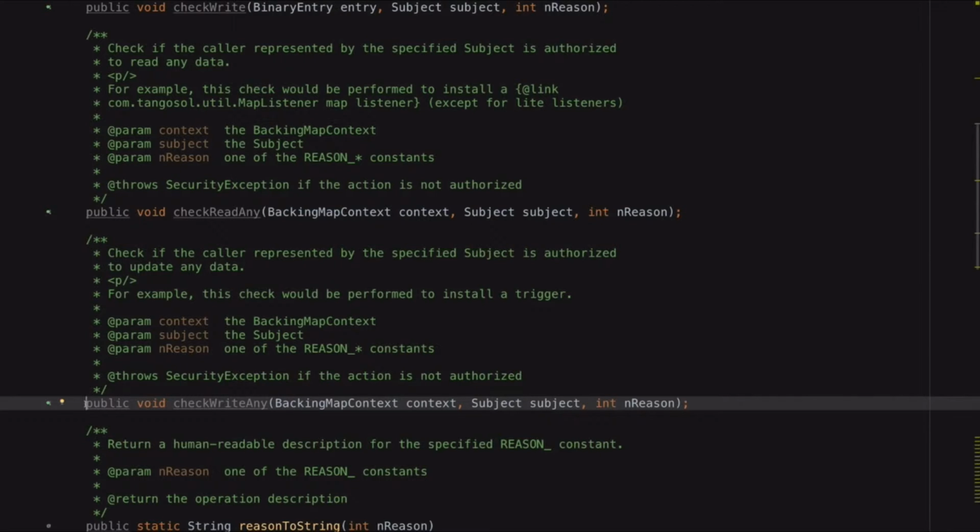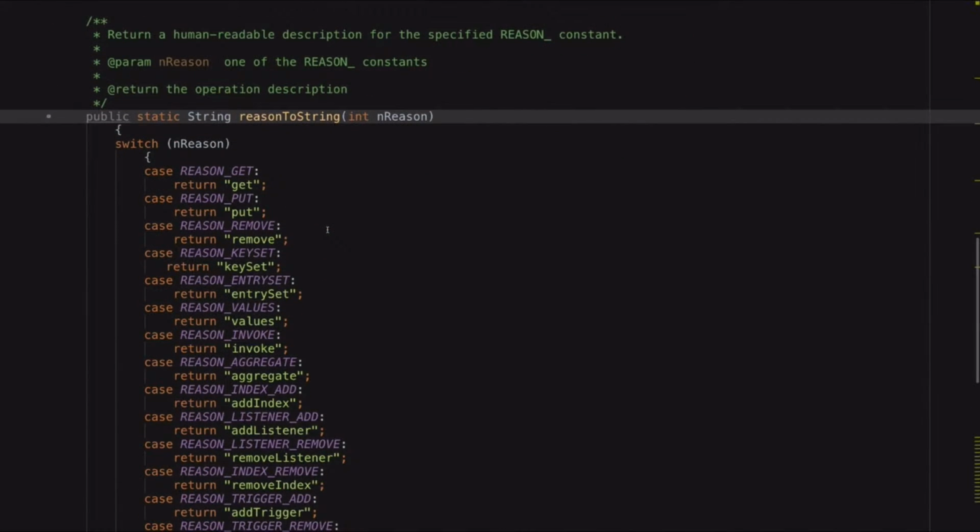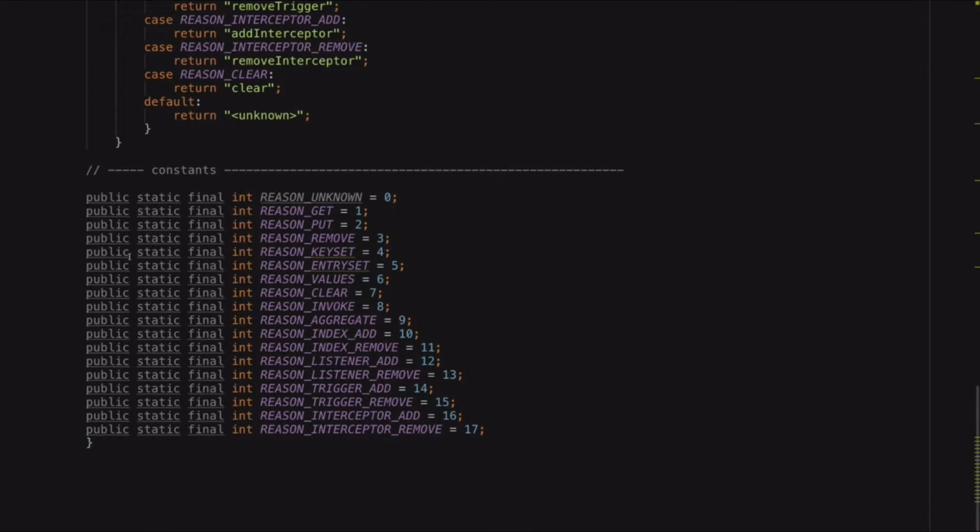The Storage Access Authorizer interface also includes a useful reason toString method that converts a reason code to a human readable name. This might be useful if you are trying to log out audit messages with a reason code. And finally, there are all the constants representing the different reason codes.